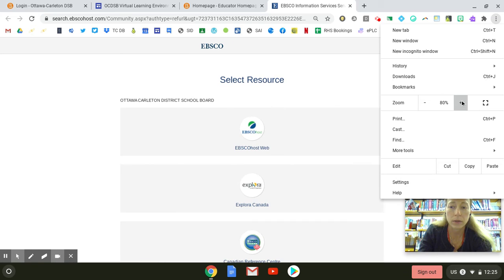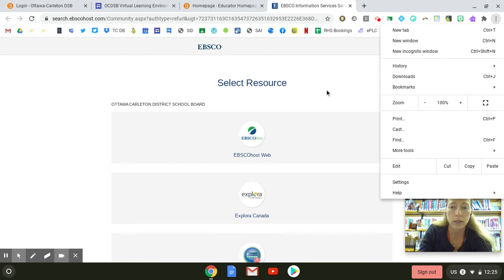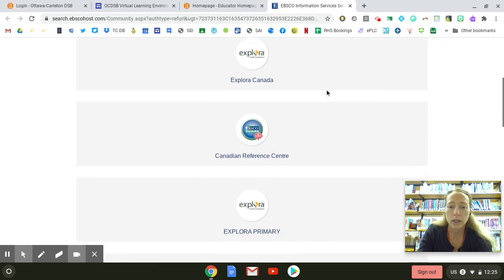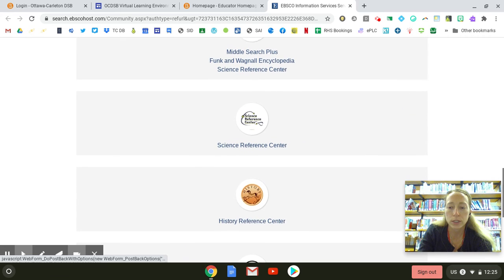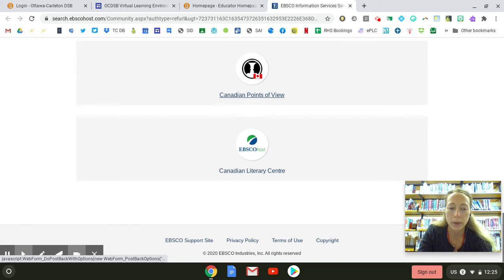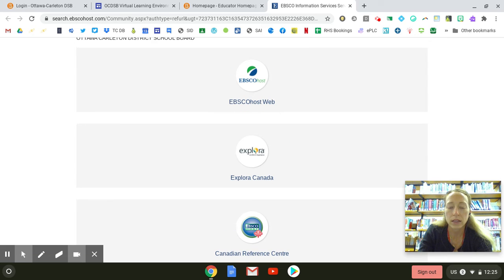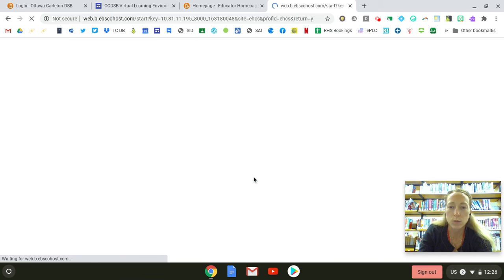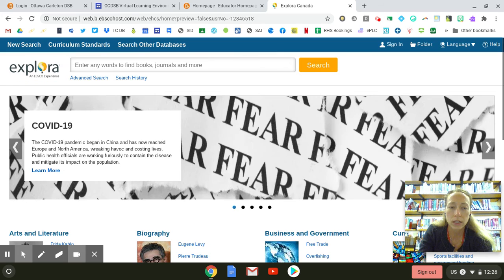Let me just get my screen back up to regular size. Here you can see you've got a lot of different options. They're listed on our library webpage. The key one that I think is the easiest for you to start with is Explora Canada. If you click on Explora Canada, it's going to bring you to a database with a search bar, and you can start to search to bring up books and journals, newspaper articles, all that good academic research source material.